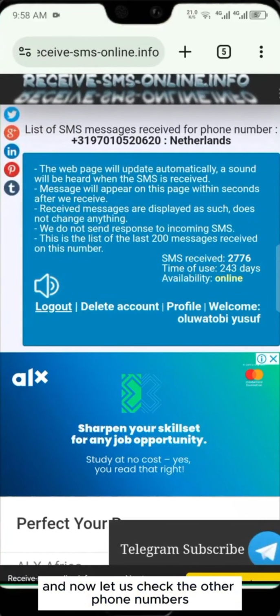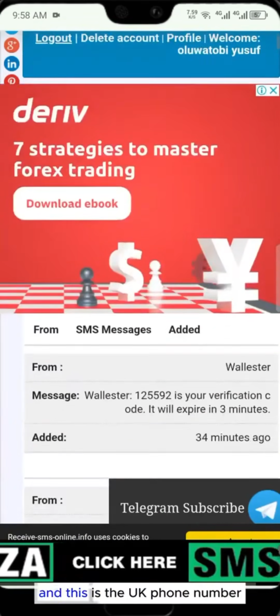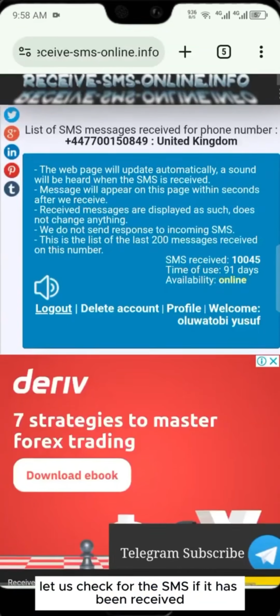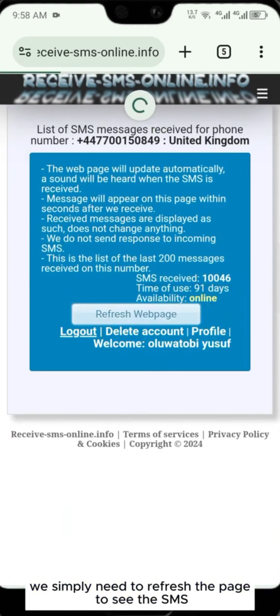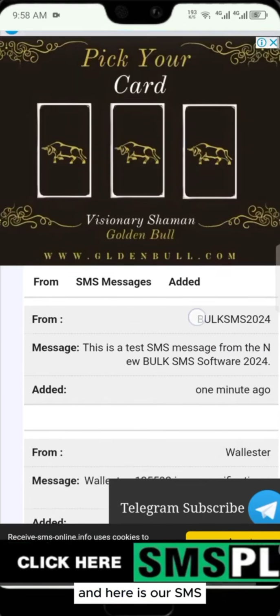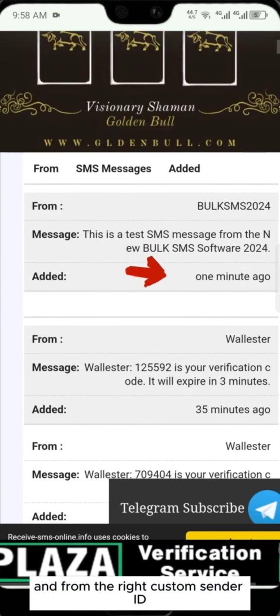And now let us check the other phone numbers if they have received the SMS as well. And this is the UK phone number. Let us check for the SMS if it has been received. We simply need to refresh the page to see the SMS. And here is our SMS already received on the UK phone number correctly and from the right custom sender ID.